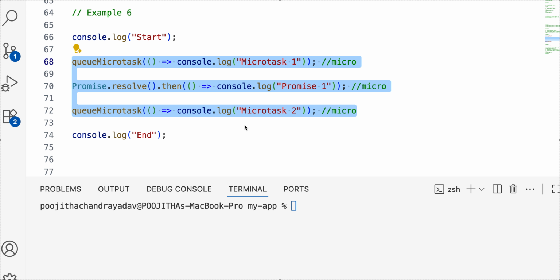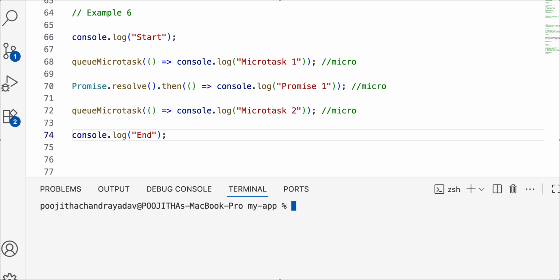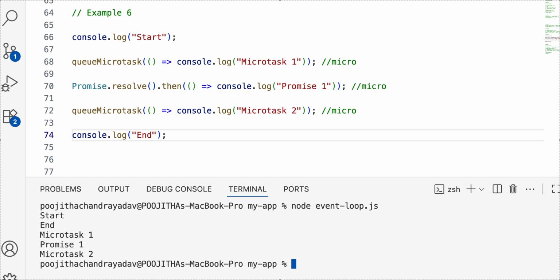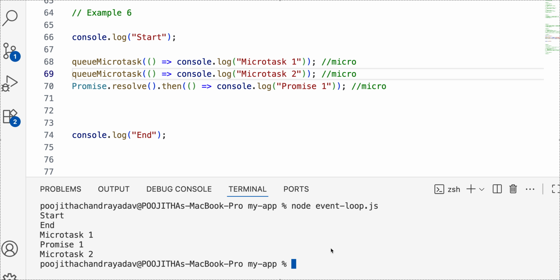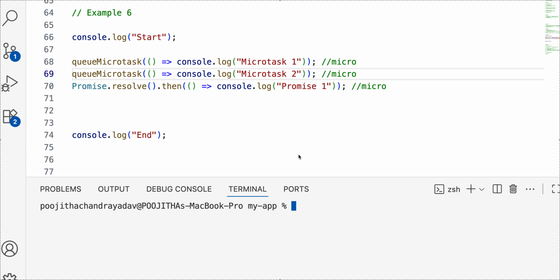So let's just check. Start, end, microtask 1, promise 1, and microtask 2. So let's do one thing. Let's just move this towards here. Now what will be the order of execution?